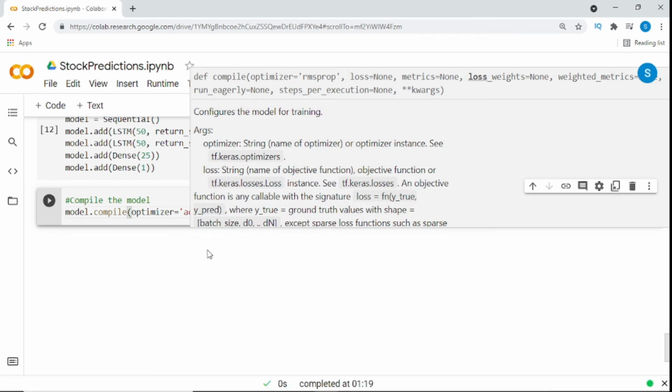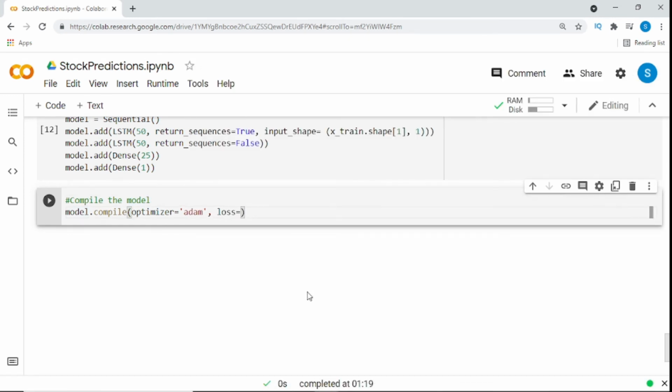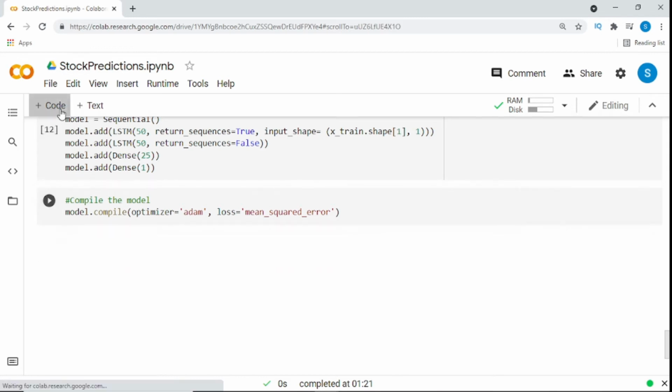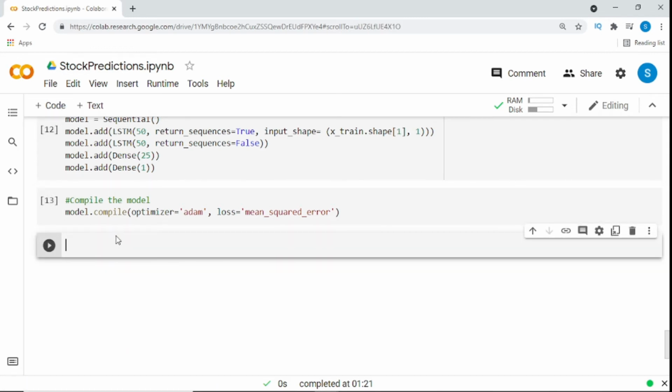Mean_squared_error. Now we run it. It's working well. Now we actually train the model.